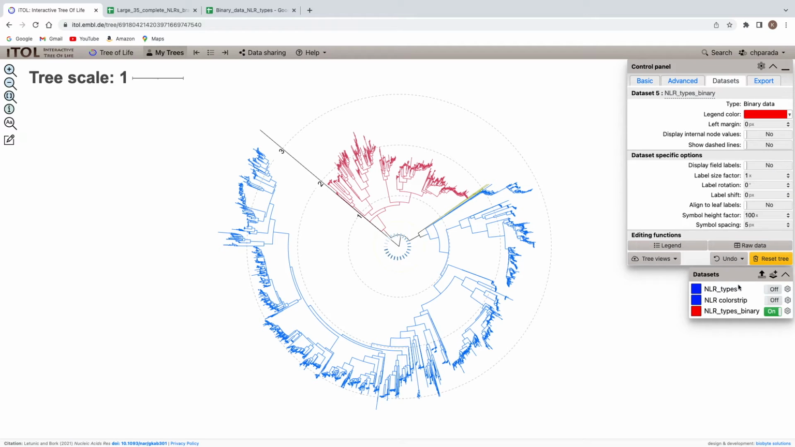The third dataset is binary data, which is a combination of a color strip and branch symbols. As you can see, each NLR can be identified by their different shape and colors, just like the branch symbols, but like the color strip, it's shown in a ring around the tree.